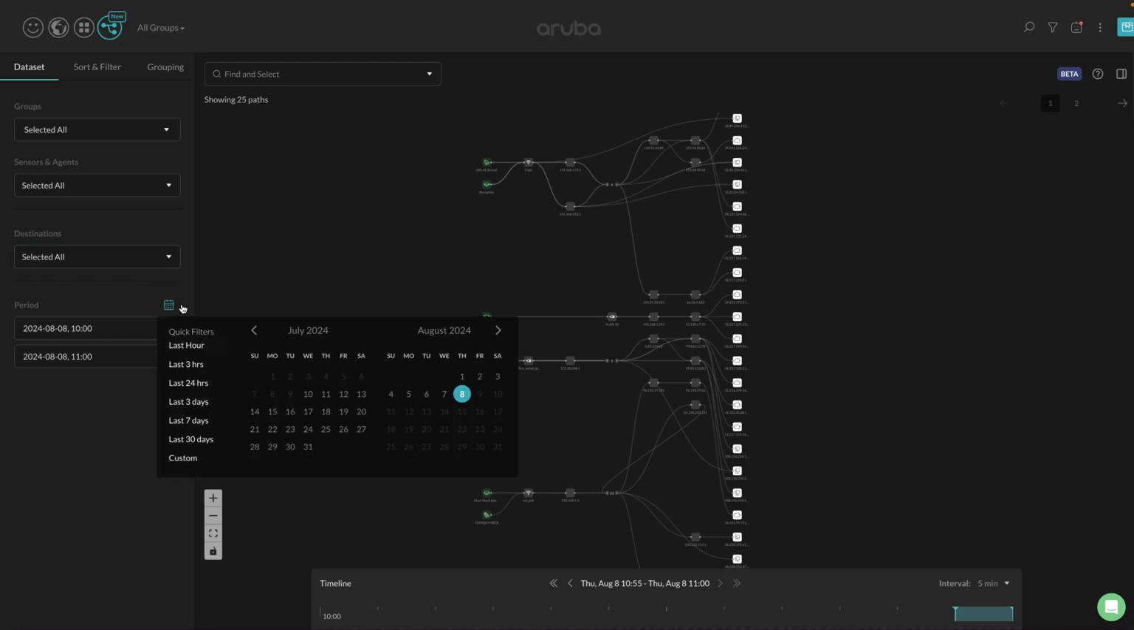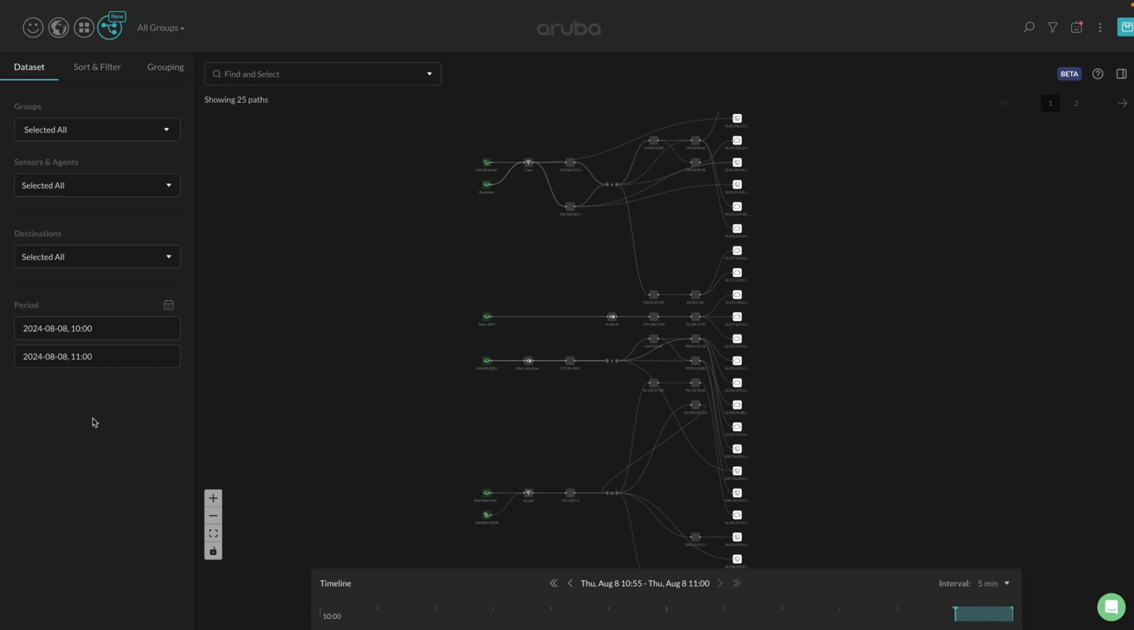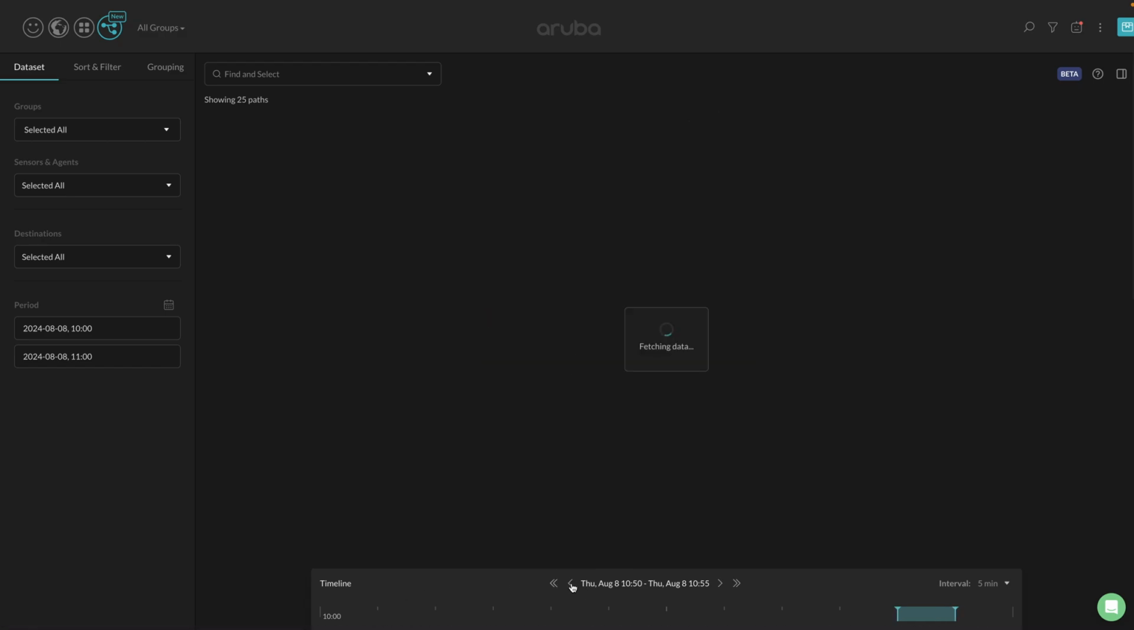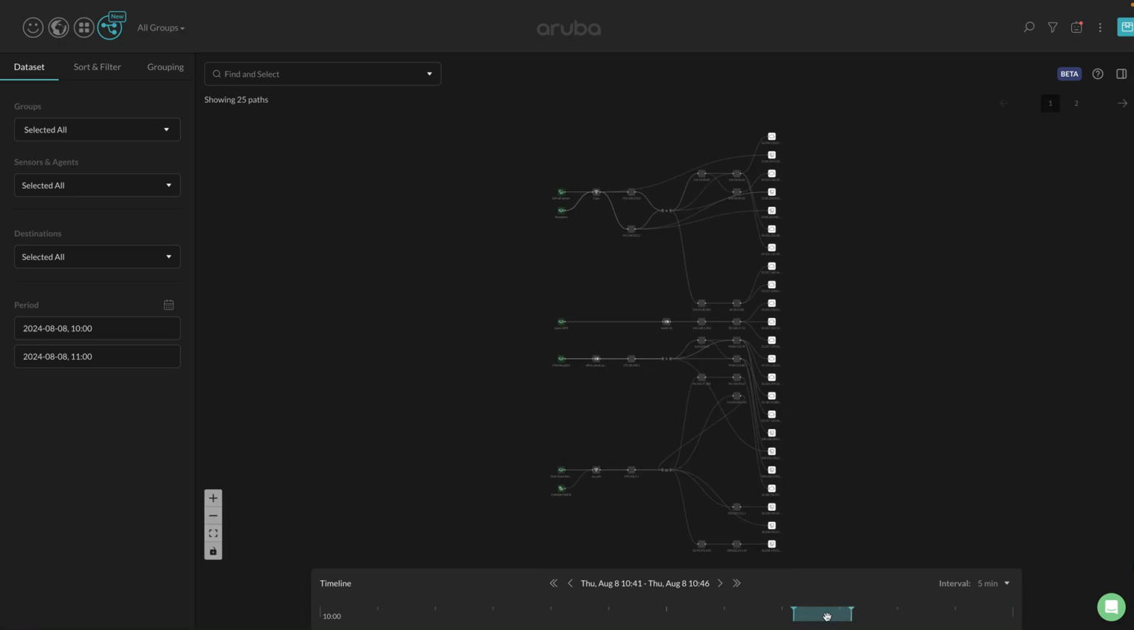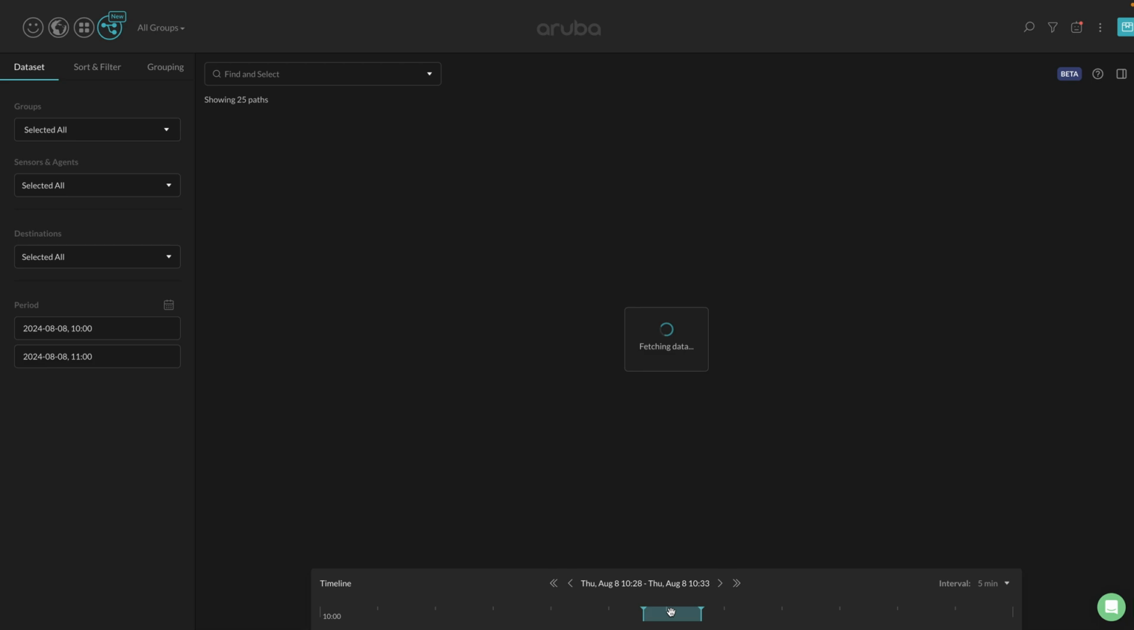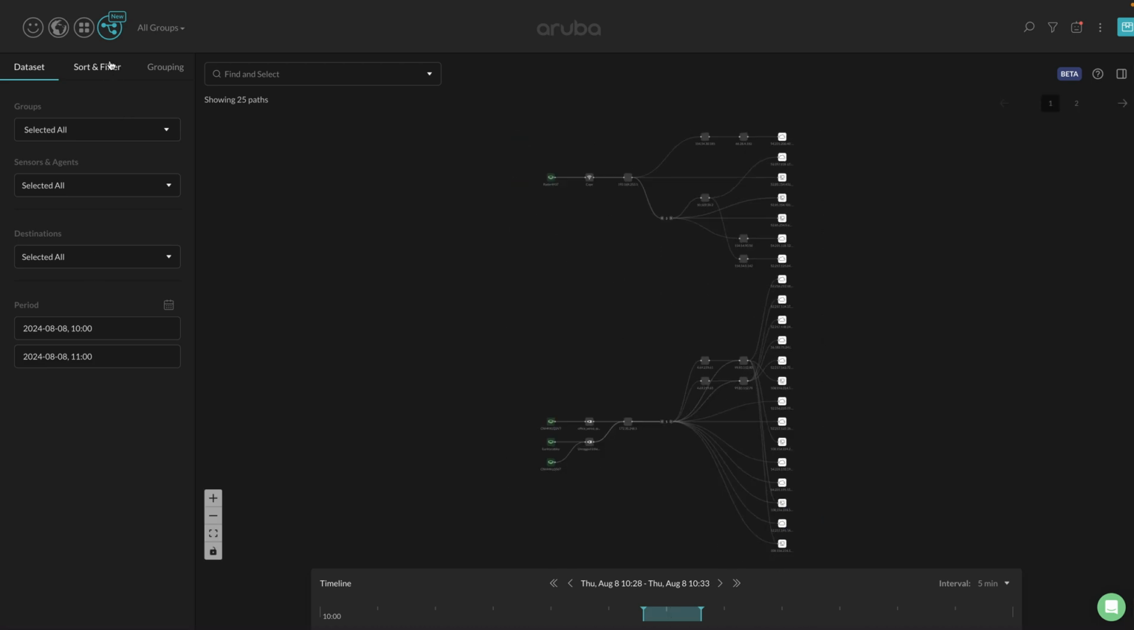Then we have a time period selection where you can select the time for historical paths. We also have a timeline to go to a more granular level of time selection. If you use the left-hand side arrows or right-hand side arrows, you can move the slider to get to the specific time for that particular path, for that particular destination.